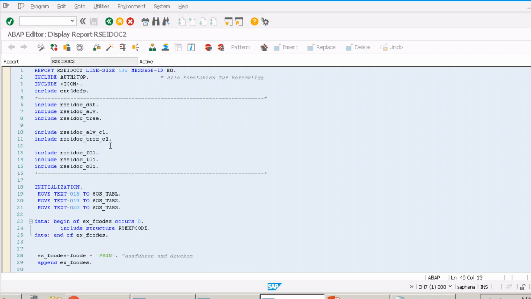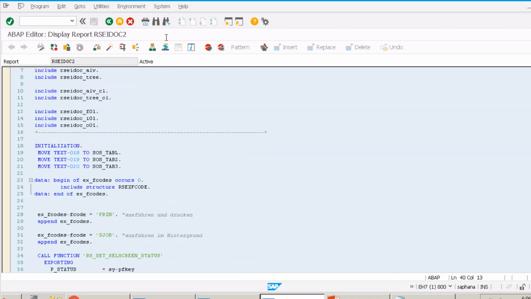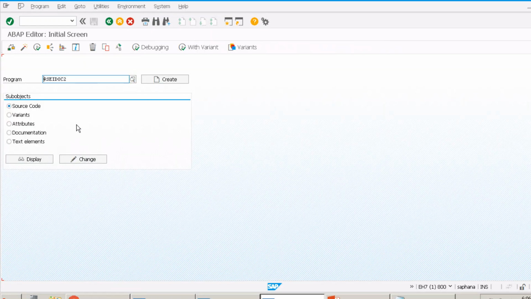There are no screens involved in this. PBO, PAI, those things are not mentioned here. So this is a report. Then you can execute from here also, and you can check syntactically. Obviously it's a SAP program, it has to be correct: no syntax error, no warnings, nothing. Okay, so coming to the attributes.